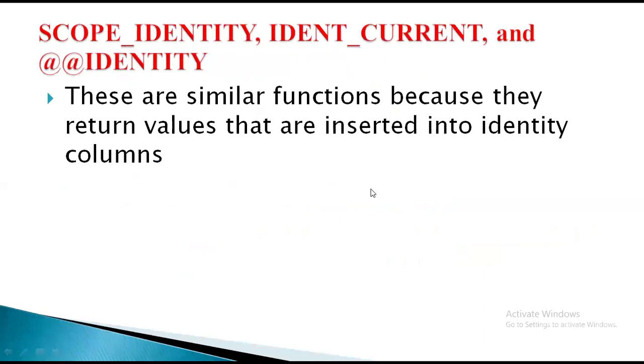So these all three are similar functions because they return the value that is inserted into an identity column. So what is it going to give in the result? It is going to give the last value inserted into the identity column of the table. If you don't know what is identity, better you go and see my previous video, or otherwise go and learn what is identity.